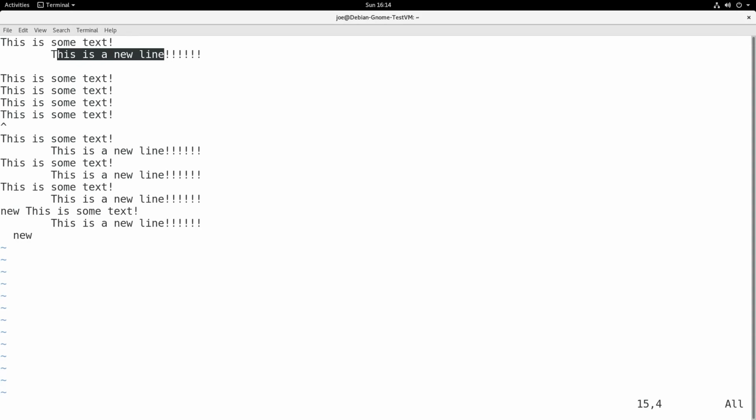Also, X will delete a character, so if I want to delete this character, I can just press the X key over it and it will delete it. I can also use the standard delete key and it will do it as well.